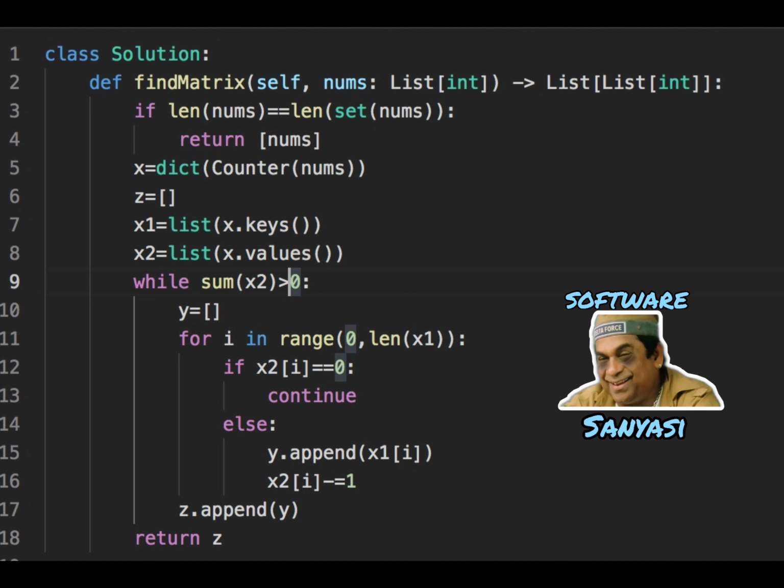Python's len function measures the length of the array, and the set function removes duplicates. If the lengths of the original array and the set are equal, it means that every element in the array is unique. In this case, we can simply return a 2D array with a single row containing all elements. This is done by enclosing our array, nums, in another set of square brackets. This is how we handle the special case. Now let's tackle the general scenario.